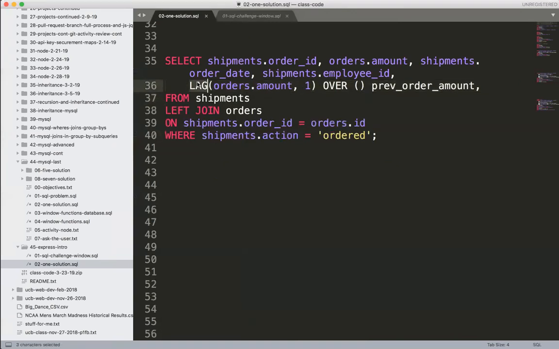So with the lag function, we're going one row above, and then we're going to grab the orders.amount from that row, from the row above. That's what lag does. If we use the lead function, it would go one row below and grab the orders amount from the row below, right? And now we're putting it on the same column, the same row.